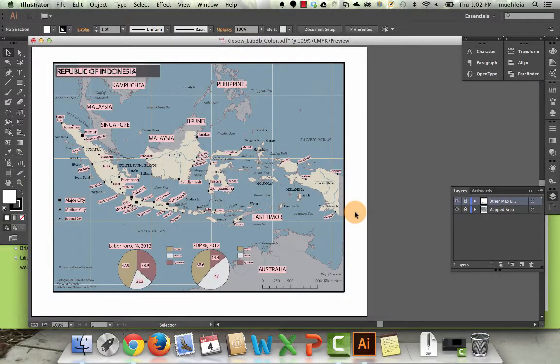Okay, so what we have here is a map of Indonesia one of my students made several years ago, and it's already in a clipping mask. But what I'd like to do is show you in this lab how to put a map or mapped area into a clipping mask. So hypothetically, let's pretend that we just wanted to focus in on the island of Java, and therefore we wanted to make a clipping mask around Java and zoom in on that. Here's how you do it.